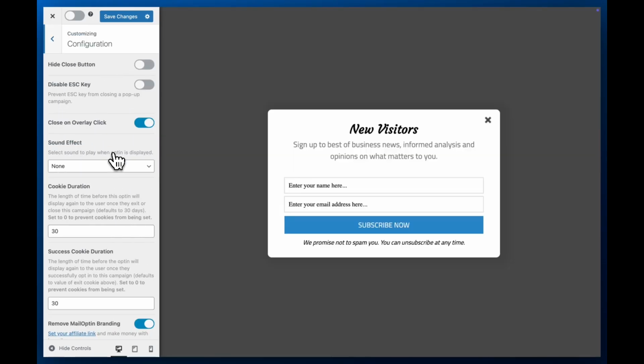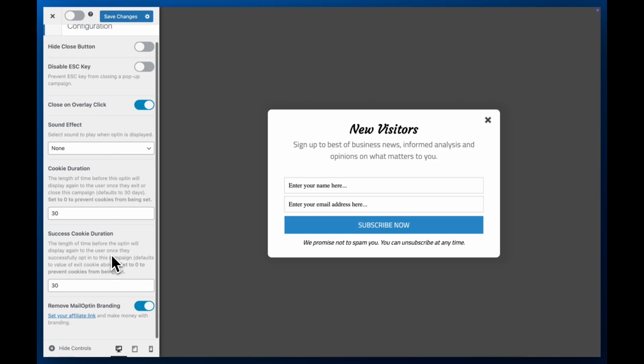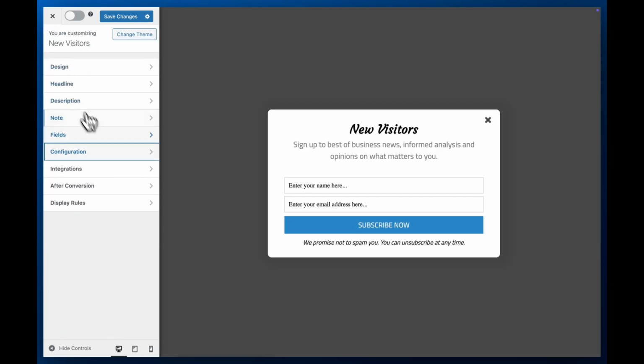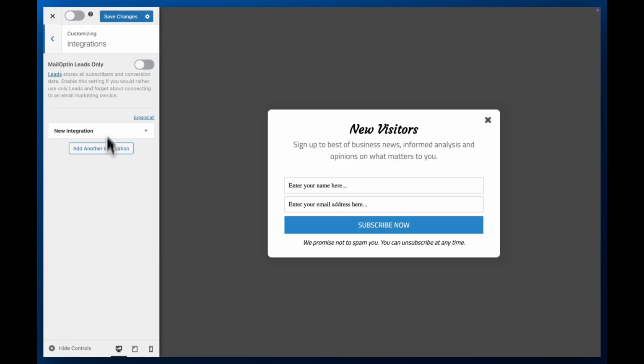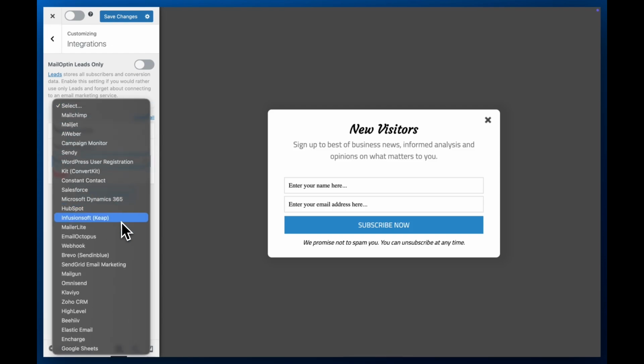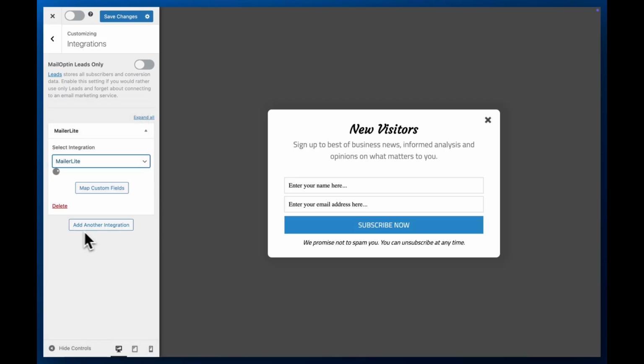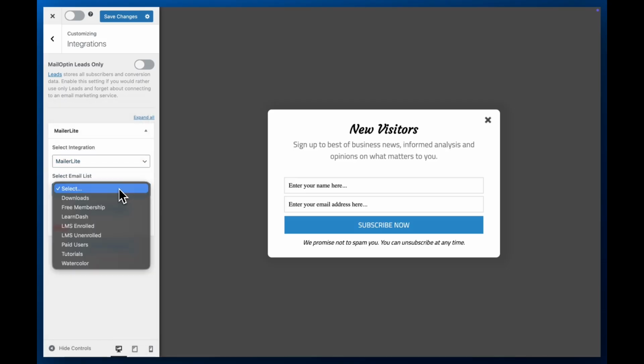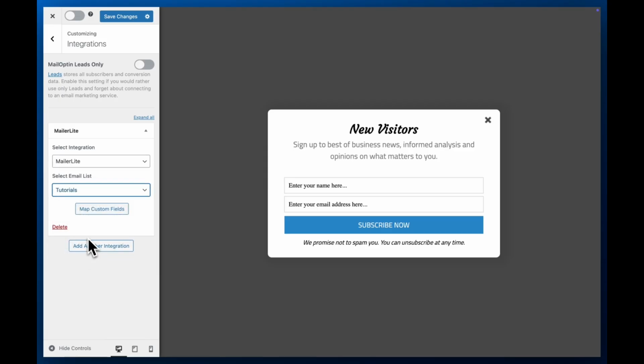Here we can hide the close button, disable the escape key, close the overlay on click, select a sound effect, and configure our cookie duration. We can also remove MailOptin's branding. We'll go back again and we'll move on to integrations. And here we can choose to keep our leads inside of MailOptin simply by toggling this switch, or we can add a new integration. In my case, this is going to be MailerLite. The next step will be to select an email list. So let's use tutorials from MailerLite, and we'll go back.